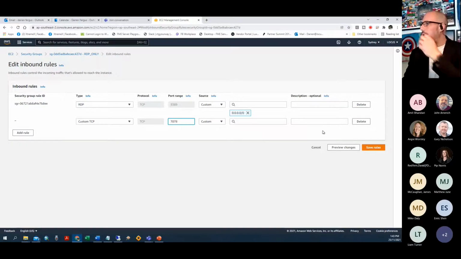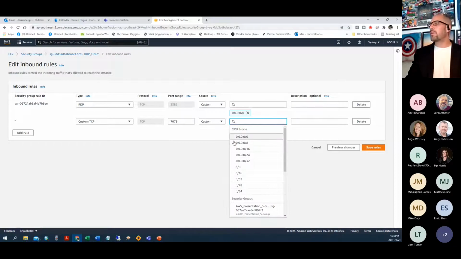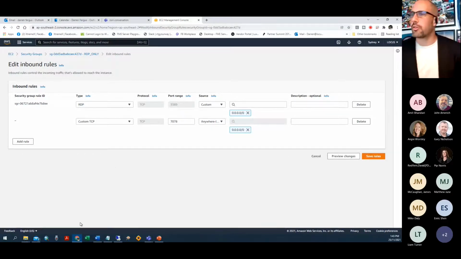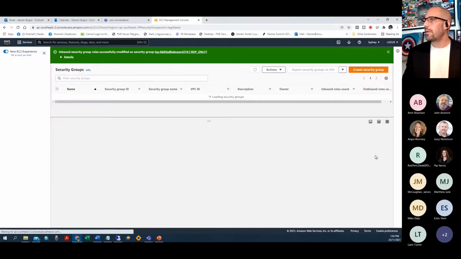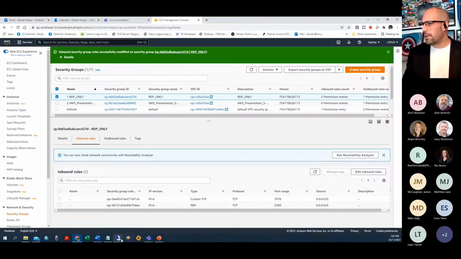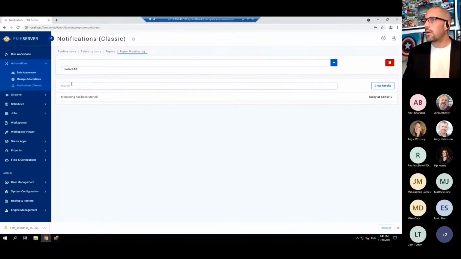7078. So basically what we're doing here is setting up a security group rule that allows us to have access from the outside world to communicate with that FME server. It's not really FME server. It's to allow a hole through to that machine on 7078, so I can communicate through that port. So we're going to save that, and that should be instant. And let's go back to that machine again now.